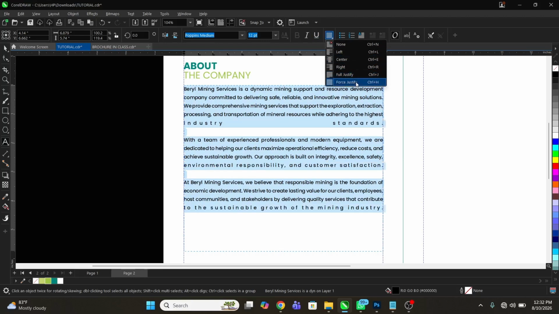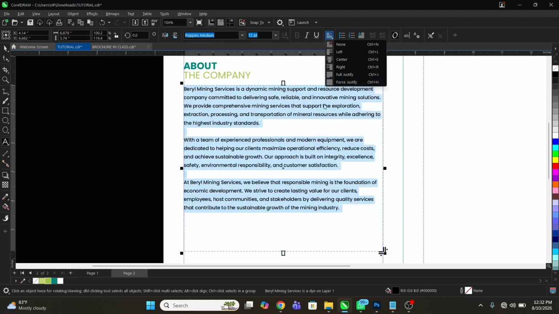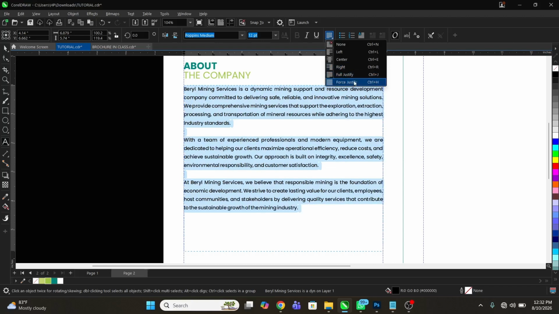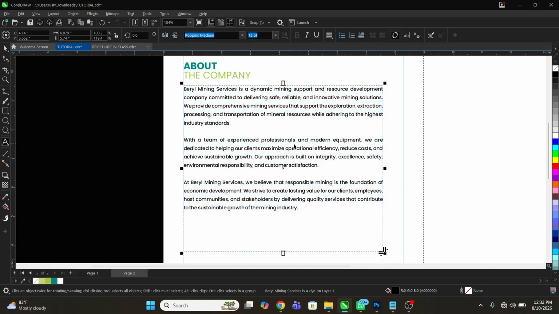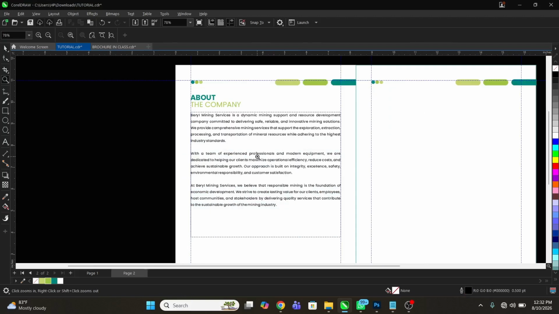If you use force justify to stretch everything, you see the way the standard, industry standard, is extending and spaces appear in between, right? You get what I'm saying? For force justify. So we are going to use full justify because that is the most perfect one. Full justify. Can you see that?